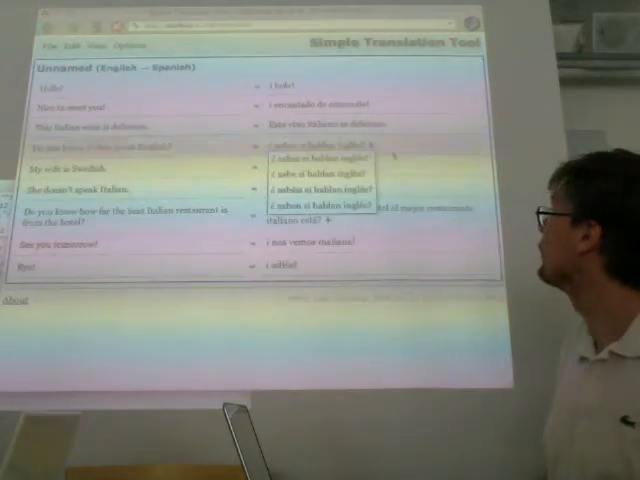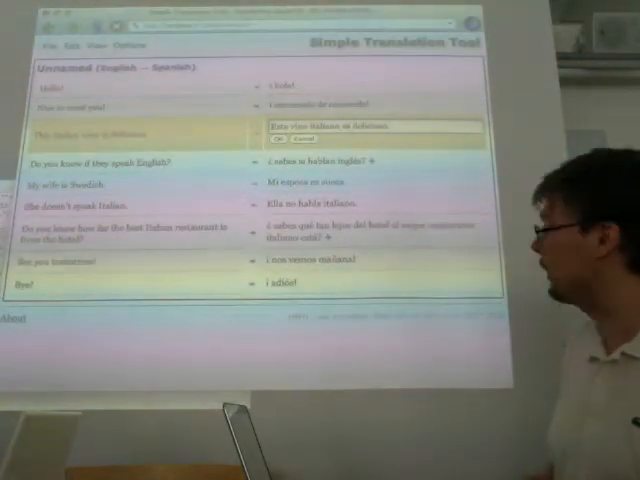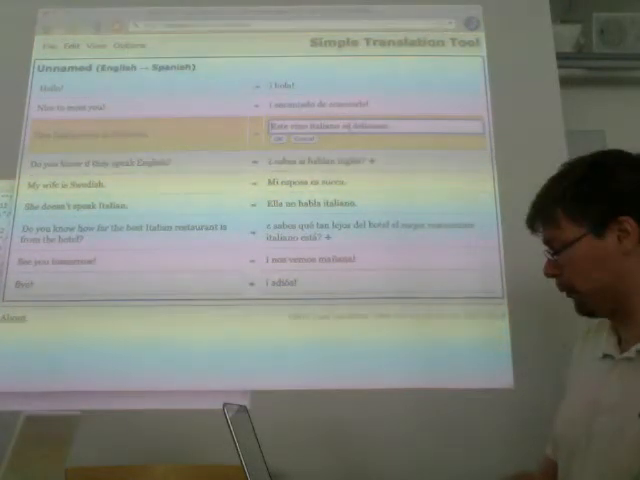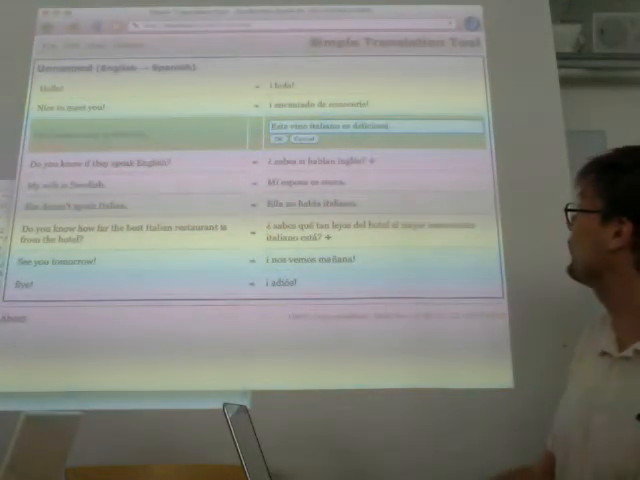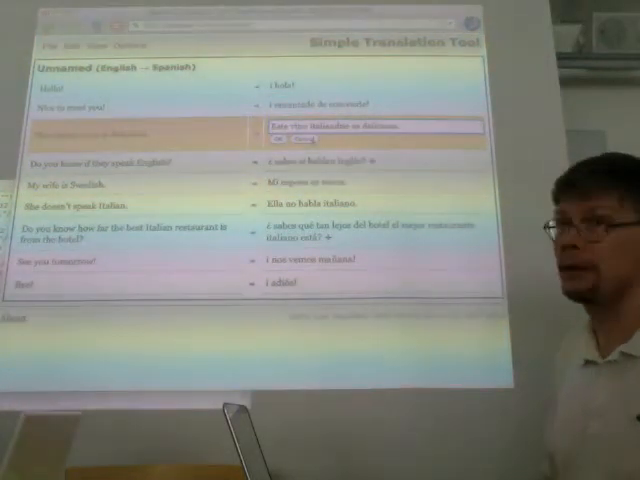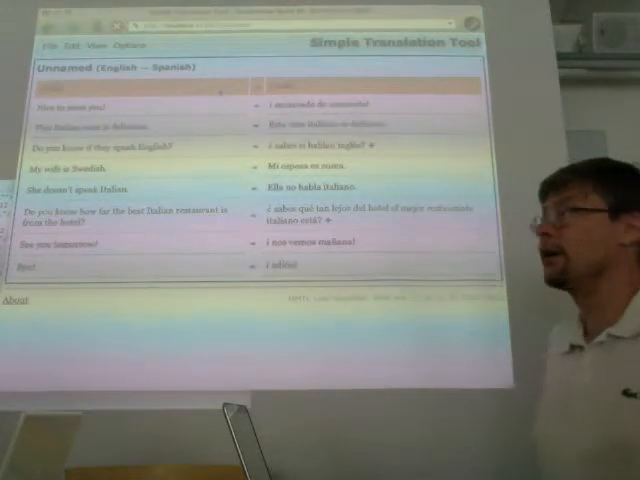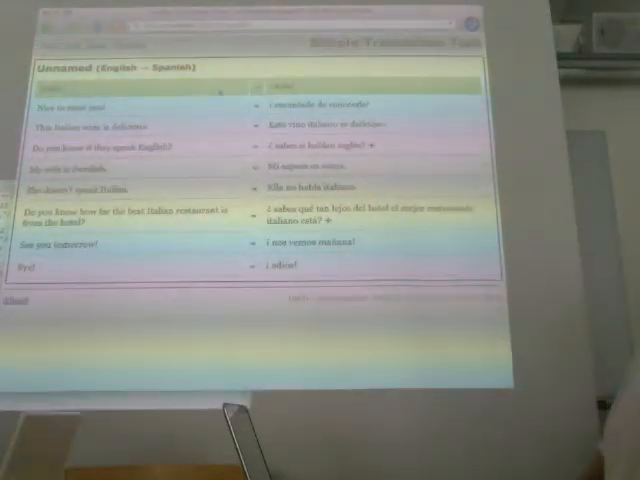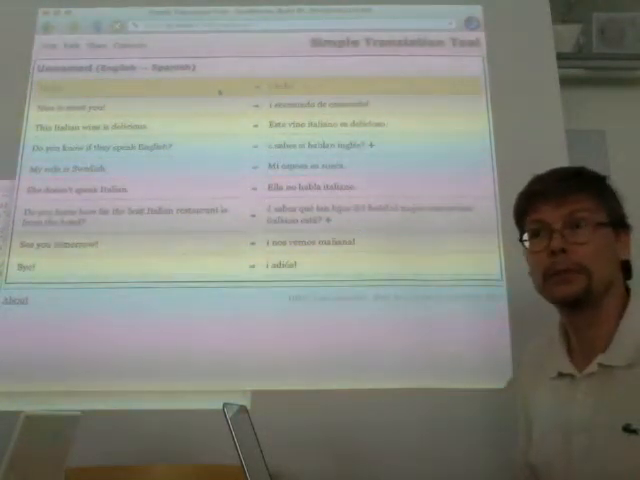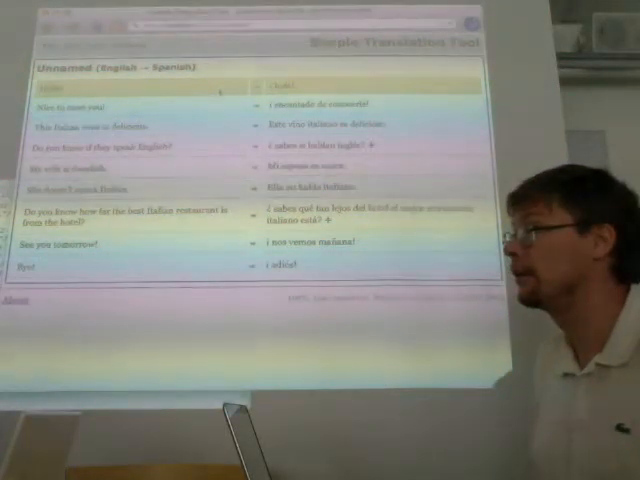I can also post-edit; if I click on something I can now. I don't know Spanish. I don't know if I wanted to formulate this in some other way. I could just go in here and edit it, and that change will be saved instead. Yeah. ¿Sabes qué tan lejos del hotel del restaurante italiano está?